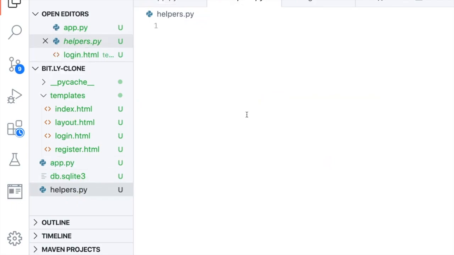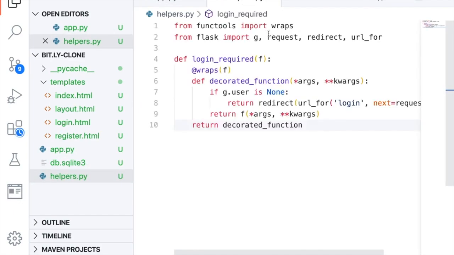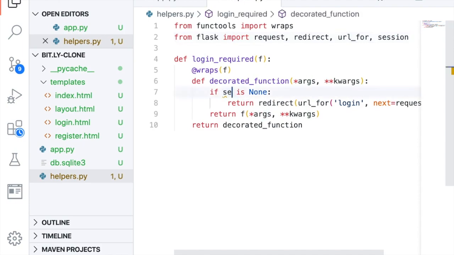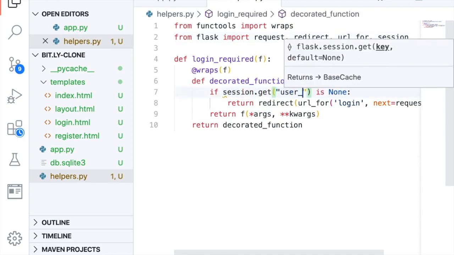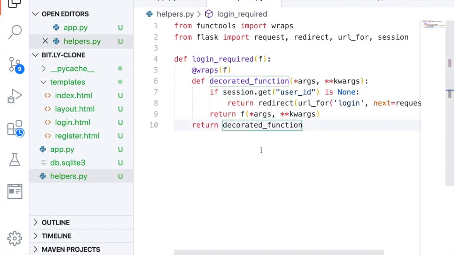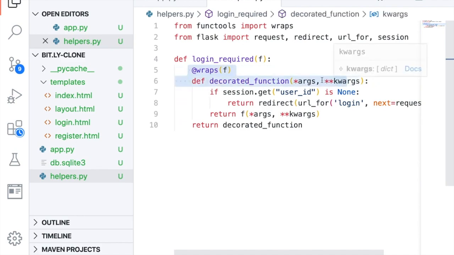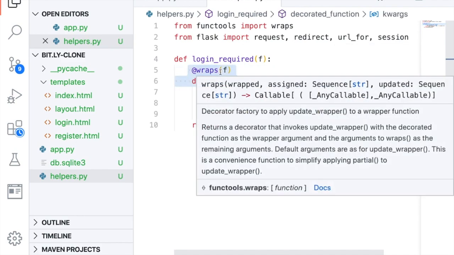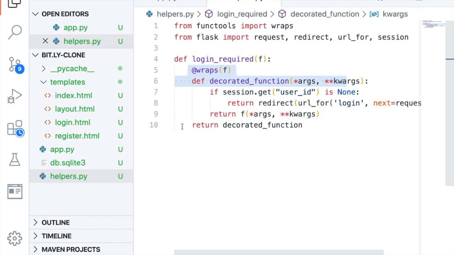So now we'll use our helpers.py. And we're not using g. What do I need to do? Get session. Yeah, session. Get user ID is none. So basically, we don't have it. So what's happening here? I believe these two lines. So line 5, line 6, line 9, line 10 are just some decorator function. But what really is happening is in line 7 to line 8.